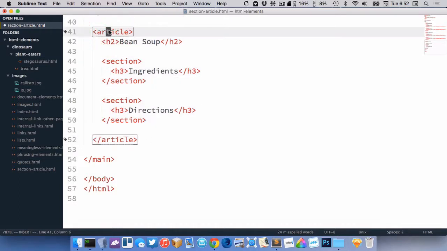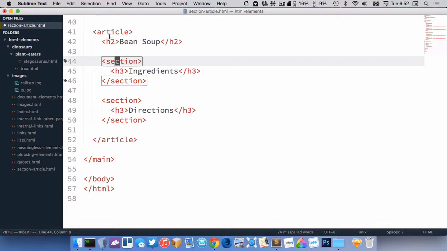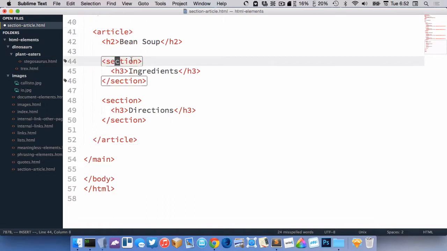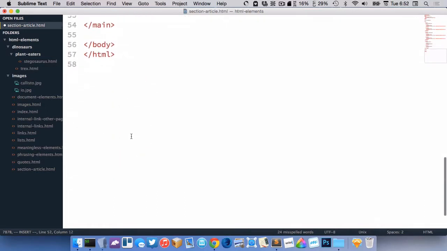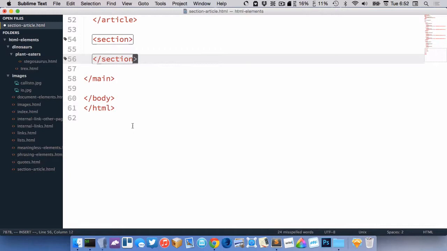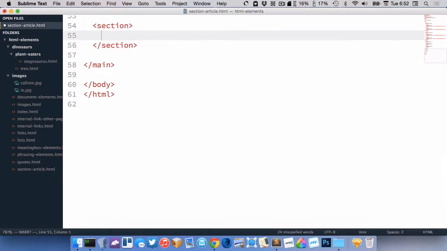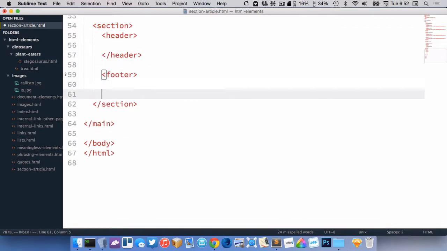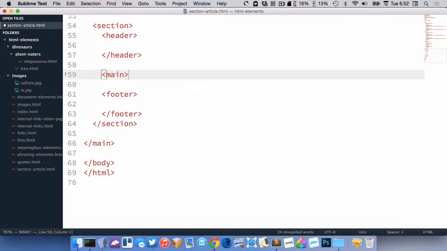The important thing when you're using an article or a section is they should have a heading immediately inside them. So if you're not planning on putting a heading immediately inside it, then an article and a section are probably not appropriate for you. And one more thing about articles and sections, and what I'm going to show you now applies to both of them, is they can also have headers and footers. So we looked at header and footer before, and we looked at how they could be used to denote the header and footer of your website, but you can also have a header and a footer for your article or your section. And you can even have a main in here too.